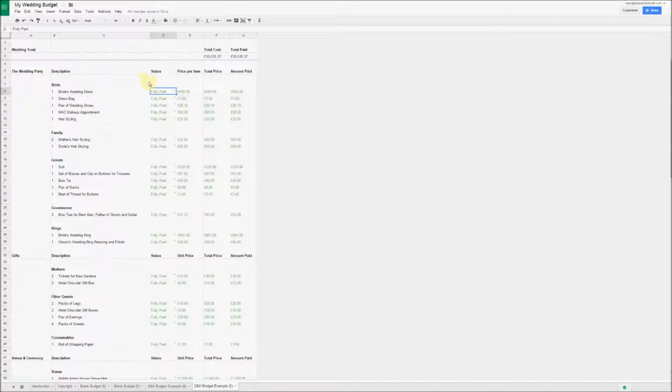The other column we've got here is the amount paid. As we've just given the example there, if you've paid a deposit, you could change that, so you could say we've only paid £100 for this so far, which is the deposit, and that keeps a record to show you that there's still some money left to pay on that particular item.